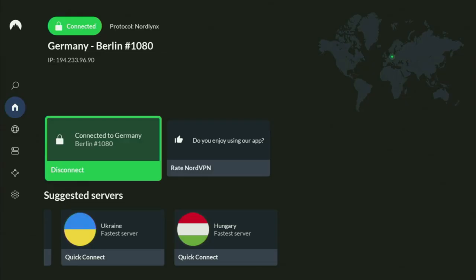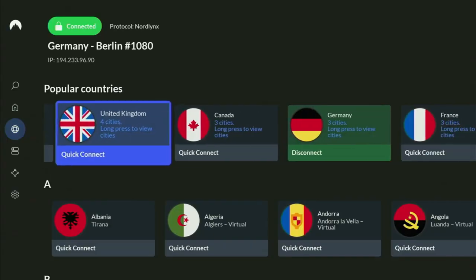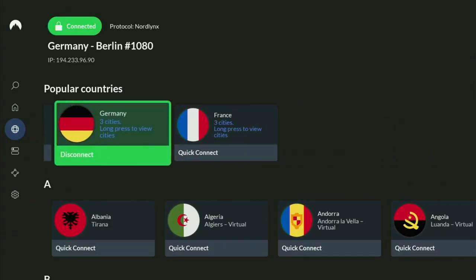It means that no one can track you or snoop on your line, and that's really important if you want to stay out of trouble.